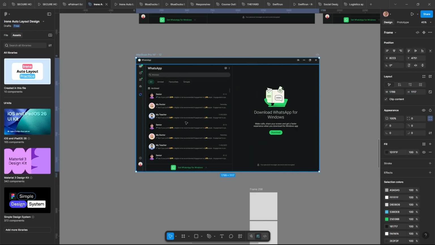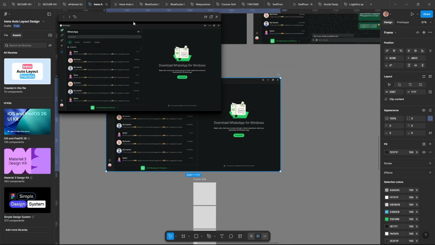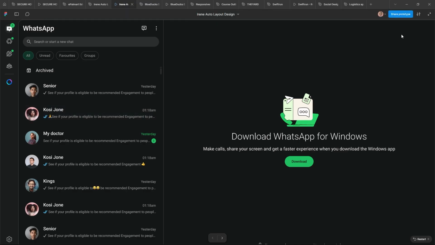So please, I want you to bring up your own reference and match up the design using the principles that I'm going to be showing you, or using the flows in the tutorial. So with that being said, let's get into it.